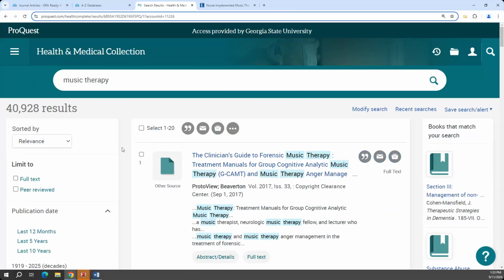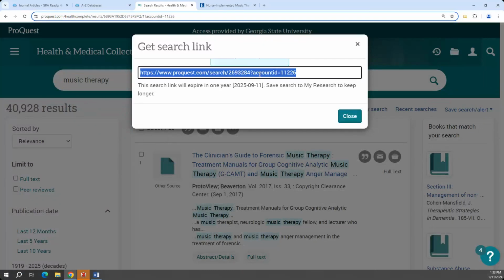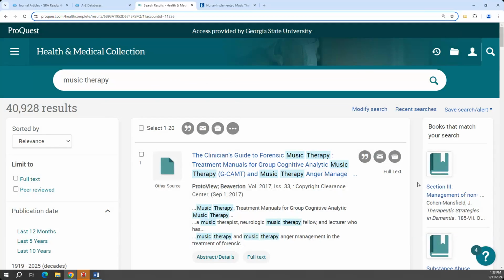So looking for materials, there's a lot here. Here they have a button for save search or alert that gives you a button for get search link. So in that case, you're looking for that get search link instead. They may use different terms like permalink, get search link, stable URL, but those are the terms you're going to be looking for.